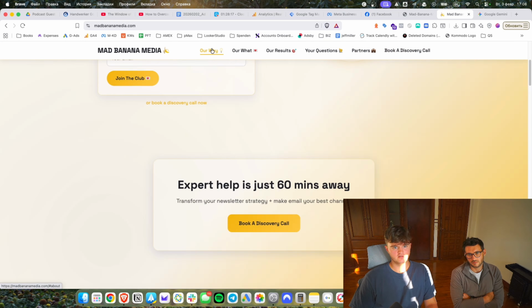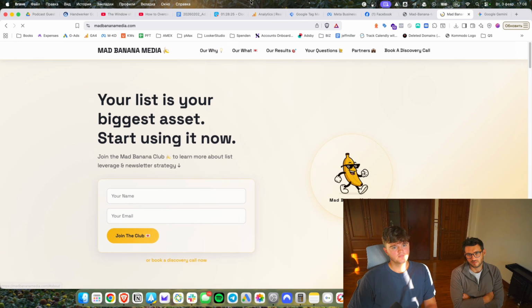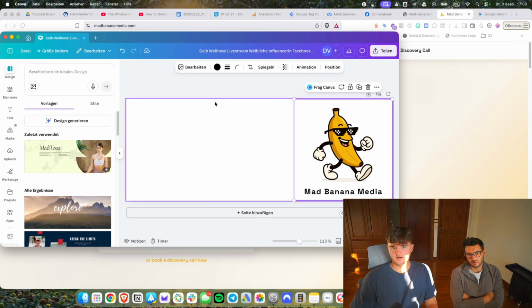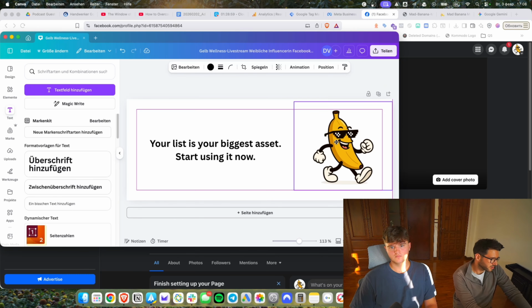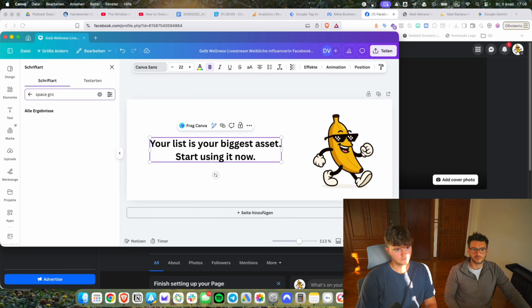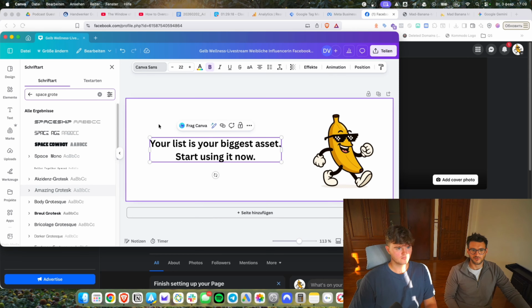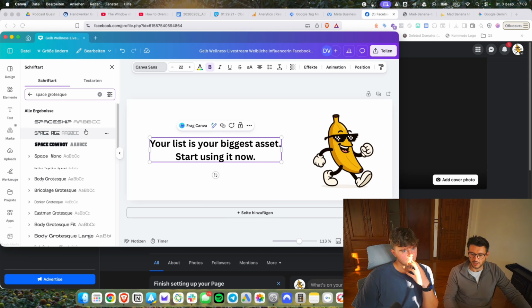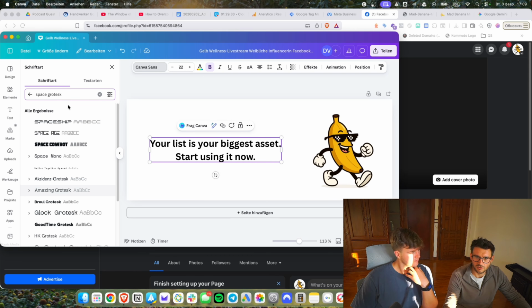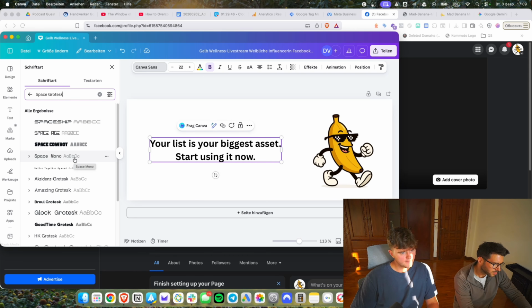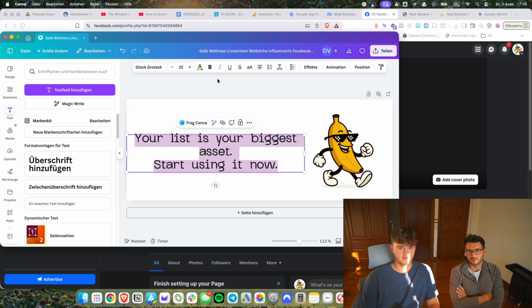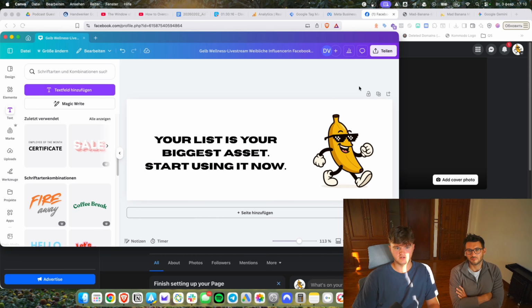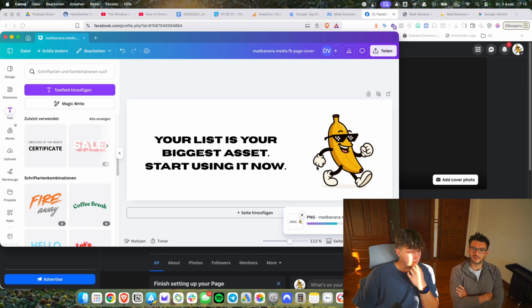Do you have anything that we can use as screenshots? The list is your biggest asset. Start using it now. What's this font? I can tell you, the font is Space Grotesk. You scroll down and it'll be there. Oh, with a K. How does that work? Because you probably uploaded it. Apparently I've uploaded fonts. Let's use Space Cowboy for now. God, this is horrible. Cool, you can change it later. Good enough. And then, what's the next step?